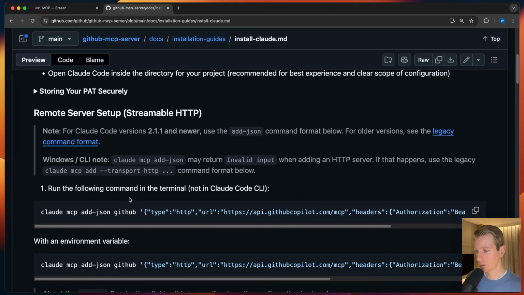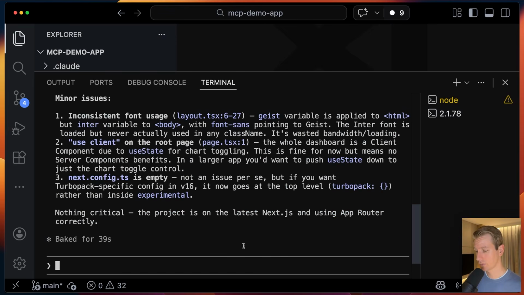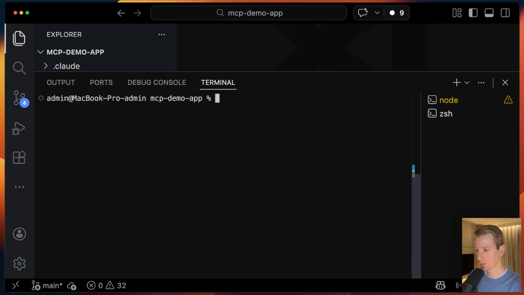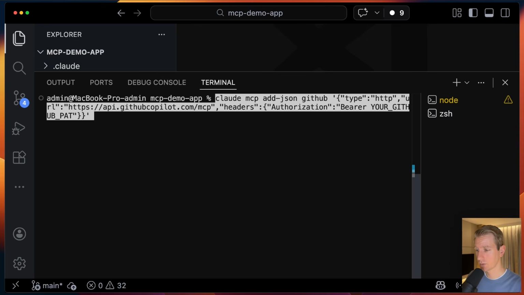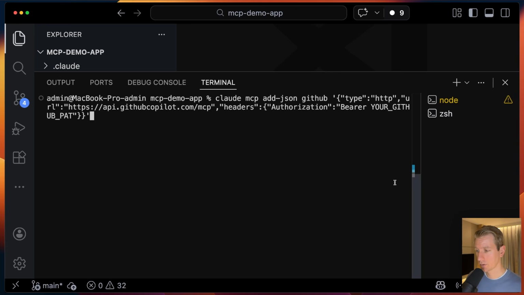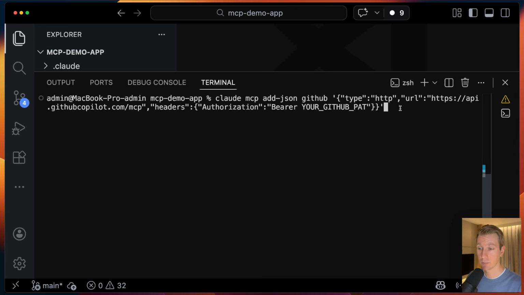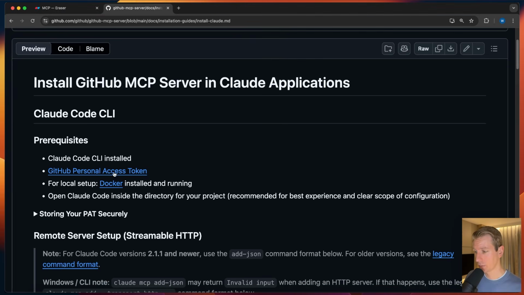So we need to run the following command in the terminal itself. That's not in the Claude Code CLI, so that's before you write Claude. So if I clear this out, right now I'm actually in the terminal. Now it does need a so-called personal access token, which makes sense because we may access sensitive data in our GitHub account, like a private repo. Not everybody should just be able to access that. So we need to prove that we have access to that, so we need to generate a personal access token.